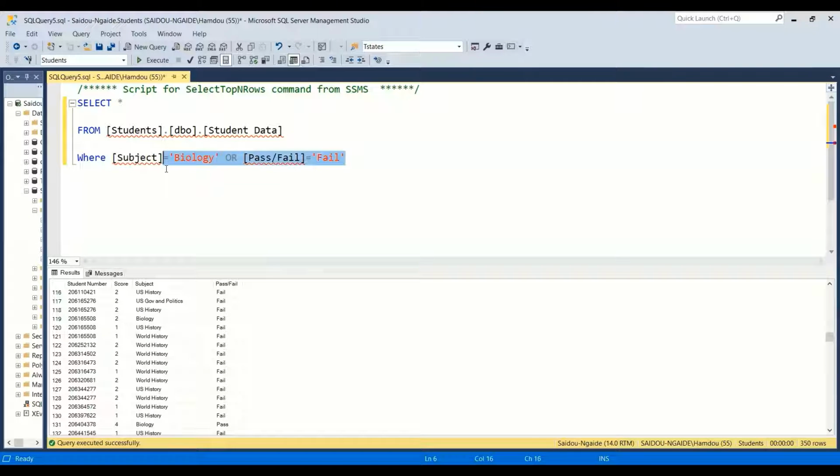History, the word history is in the subject column. So we're going to have our WHERE clause on subject. Now, we're not going to have an equal sign. This is what we call wildcards. Wildcards allow us to find just a portion of that row.